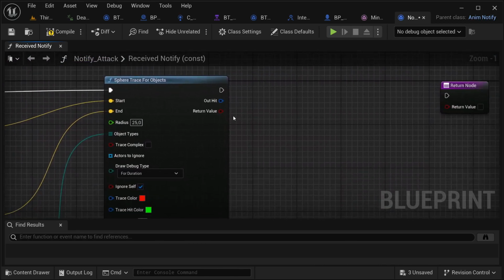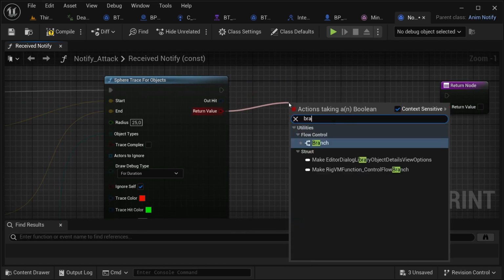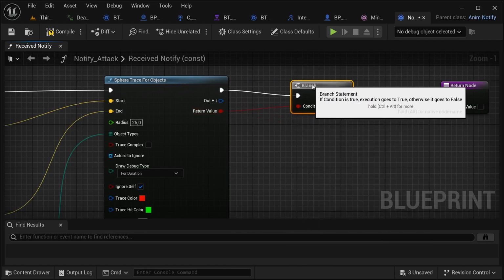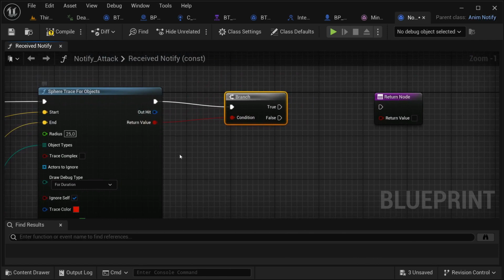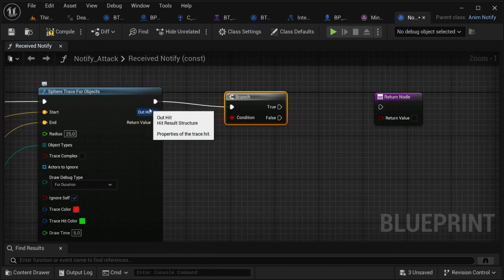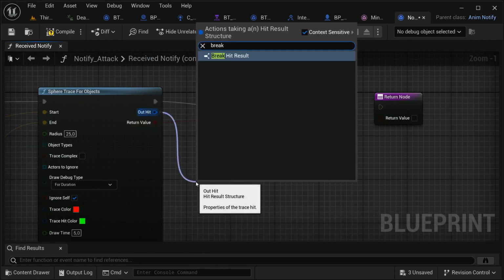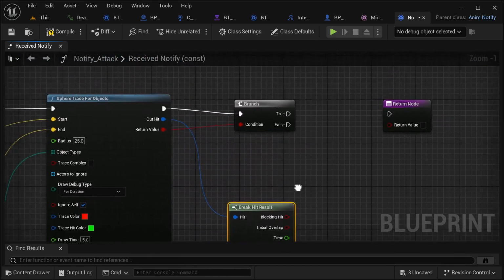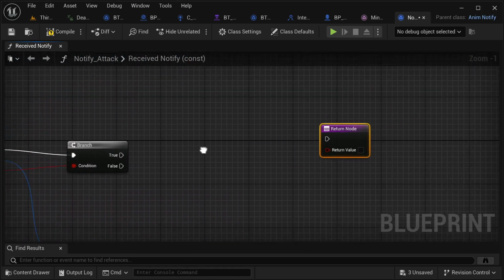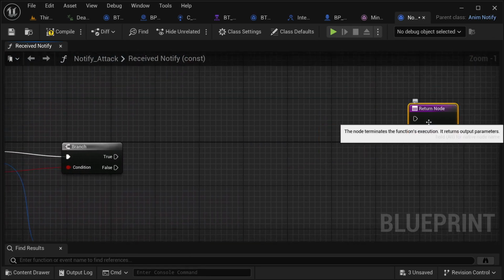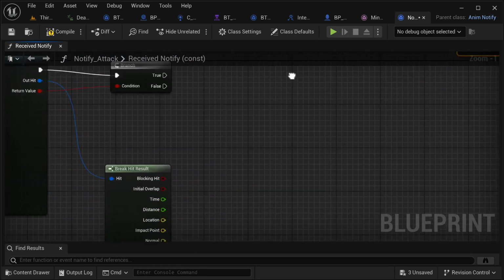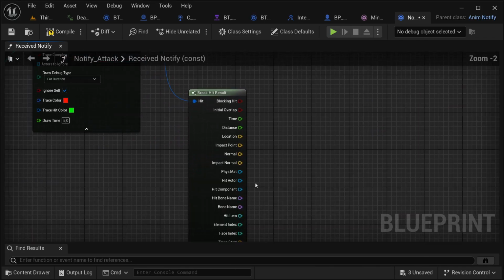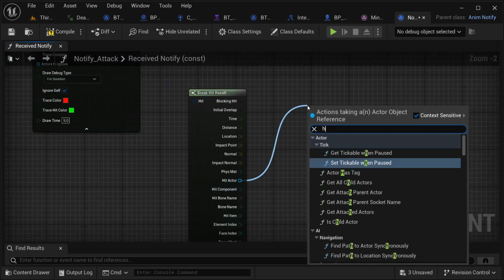Then if it hits something, first thing I need to know is if it has hit something, so I'm just going to get a branch before going forward. Then from this out hit, let's just get this down. From this out hit, I'm going to break it, read results. Then I could either add a tag to make it not hit other enemies. And now that I think about it, it would be good to add a tag. Yeah, so from our hit actor, I'm going to see if it has tag.